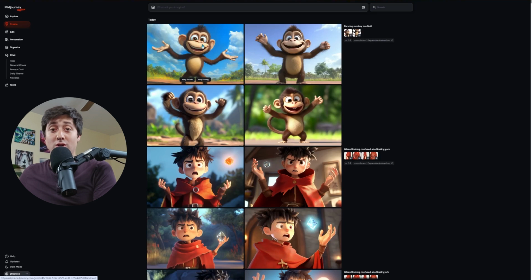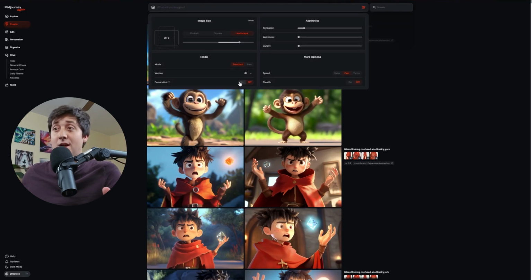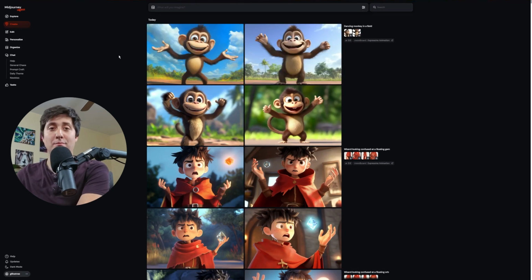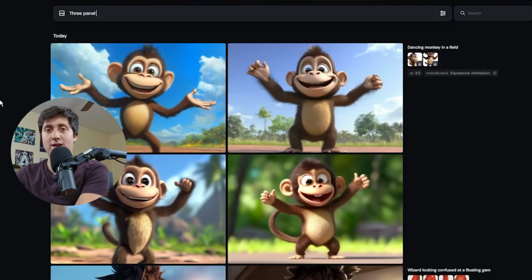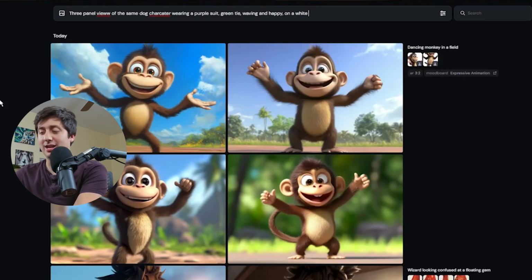With the 2 mood boards, my workflow for creating a consistent character in this style becomes extremely simple. On the Create tab, I click Settings, I turn on Personalize, and then select my Multiplied Character profile. I make sure it's the only one I have selected, and then I write a simple prompt describing a 3-panel view of the same dog character wearing a purple suit, green tie, waving and happy on a white background.